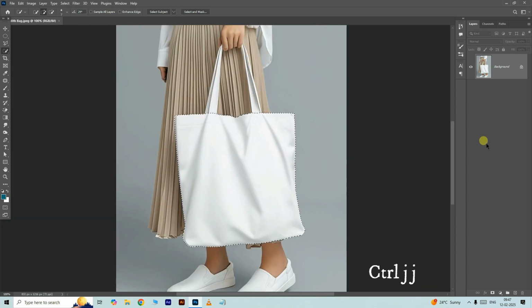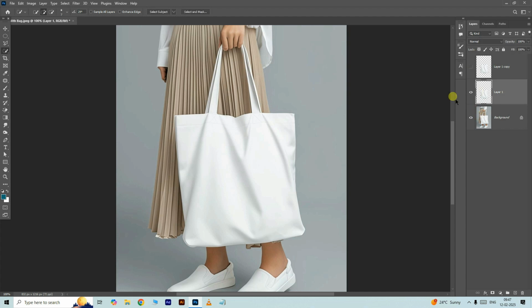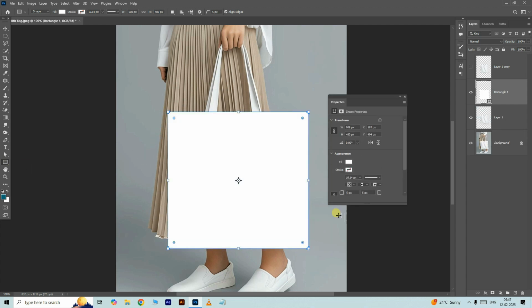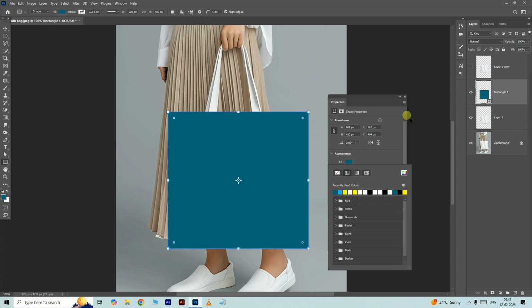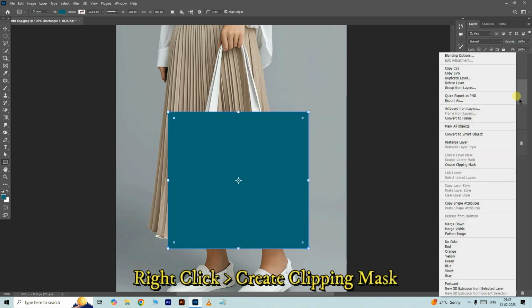Now press Ctrl Z twice to create two duplicate layers of the selected bag. Hide the top layer, select the second layer, take the rectangle tool and draw the shape like this. Change any color here. Now right click on the shape layer and choose create clipping mask.